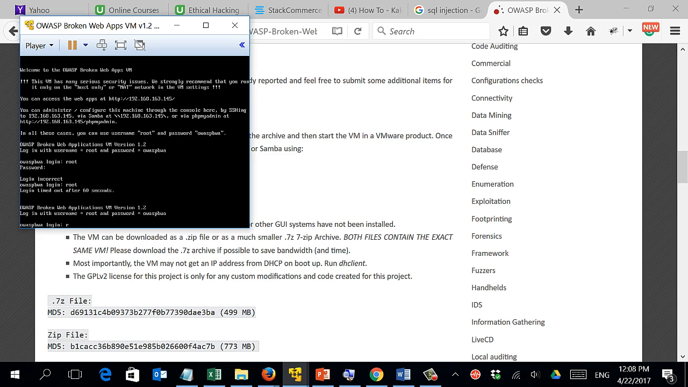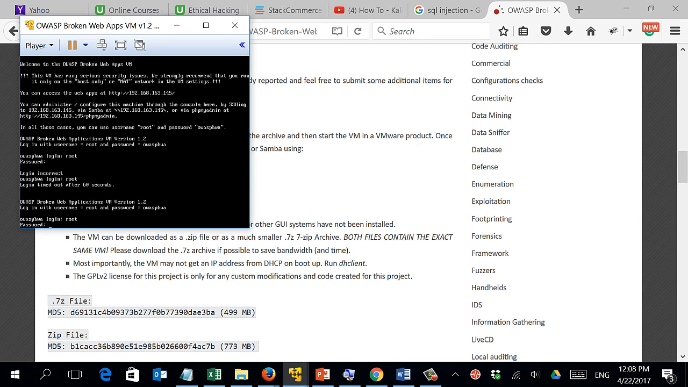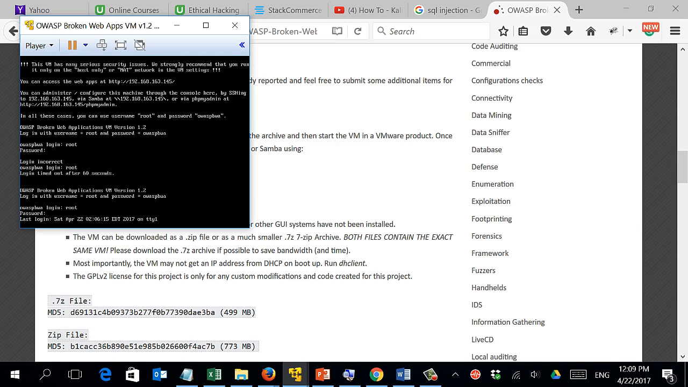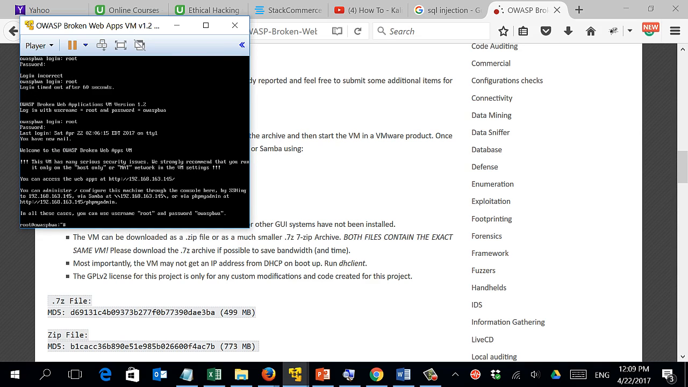Root again. Sorry. Root. Enter. OWASP broken web app. Okay, so he logged in. You don't need to start a graphical interface. You don't need anything. All you need to have is the IP of this computer.